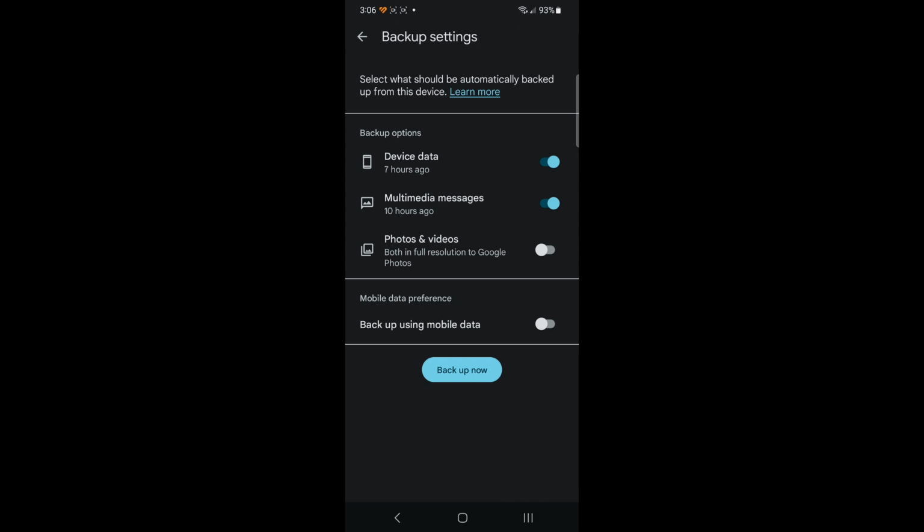I wouldn't suggest turning on mobile data, as it will be using the data included in your mobile plan. You may prefer, and it is preferable, to use the Wi-Fi to back up, just because videos and photos tend to take up a large amount of data. Make sure that you're careful when toggling this on. I'm going to toggle on photos and videos as well now.